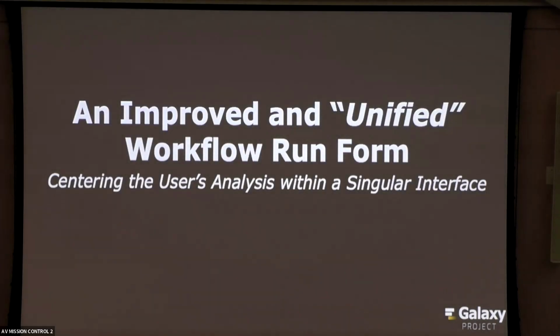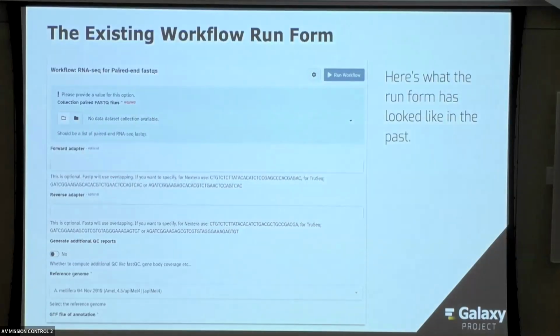We always share improvements for the UI that we make all the time, but for this particular feature, the philosophy that we worked with was that we realized it would be cool to provide the users a unified single interface experience for running workflows in Galaxy. So the user should be able to stay on the run form itself and set up an entire analysis from beginning to end, ready to run. And we'll see how we did that.